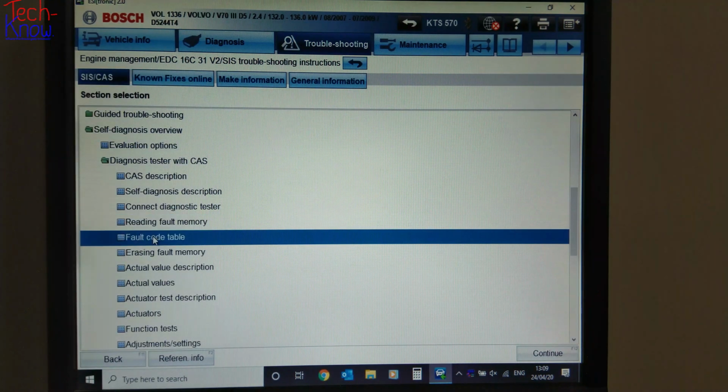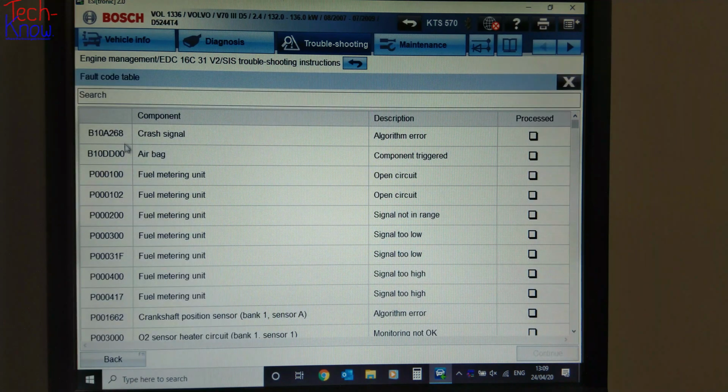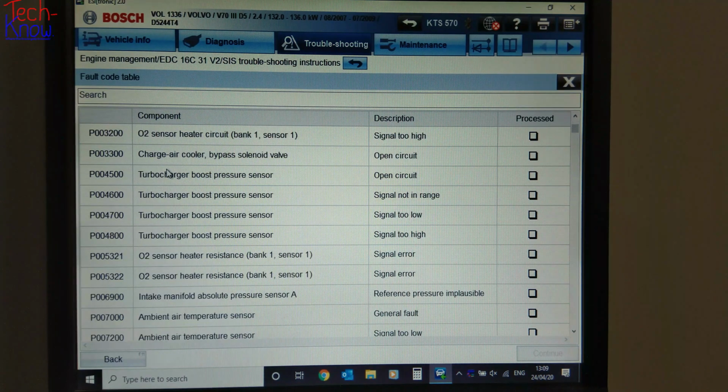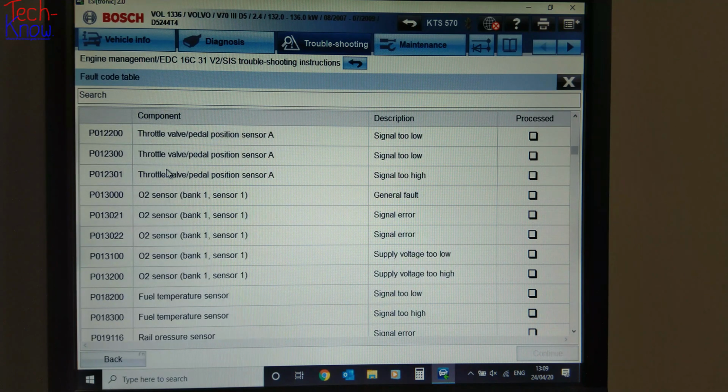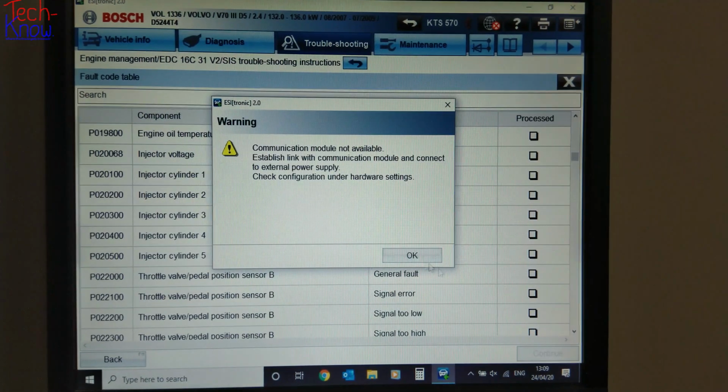code table. Now, if we've actually gone ahead and read the fault codes, then when we click on fault code table, all we'll see is the fault codes that are currently stored in the ECU. If we haven't done a fault code read, or if there are no fault codes stored, then it will give you a list of every single fault code that this engine management ECU can actually store. And as you can see, there's one or two of them on here.